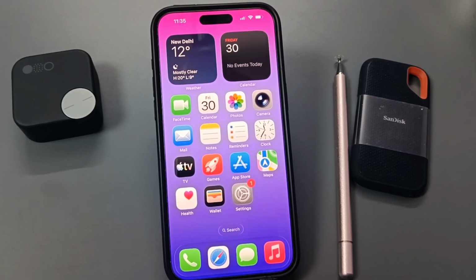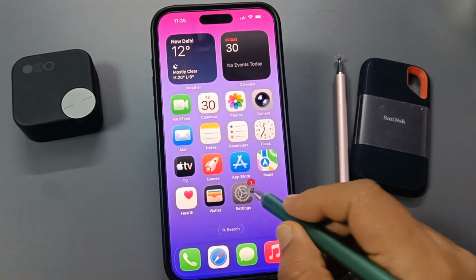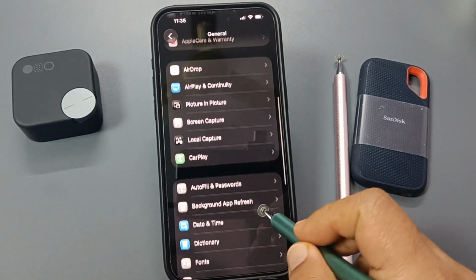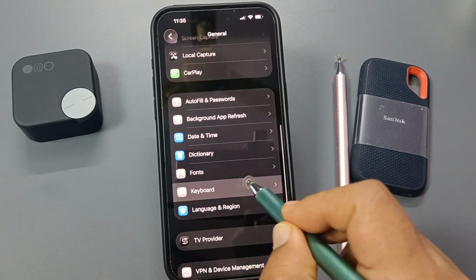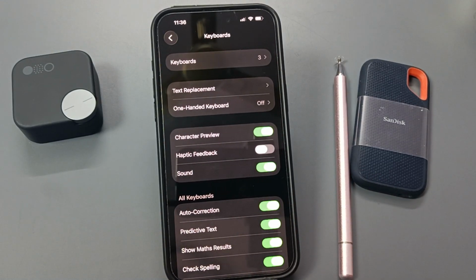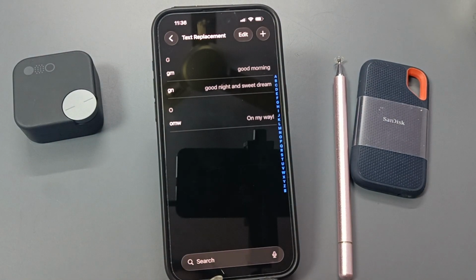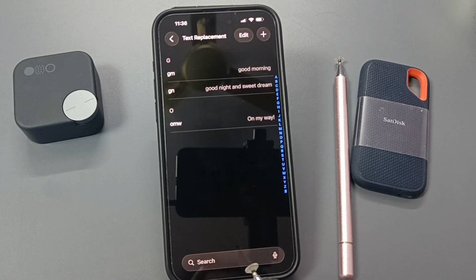So today in this video, I am going to show you how to add the keyboard text shortcut on this device. Simply go to settings, tap on general. Now scroll down, tap on the option keyboard. So here you can see the option text replacement. Tap on this one. So here you can see I already added three shortcuts.